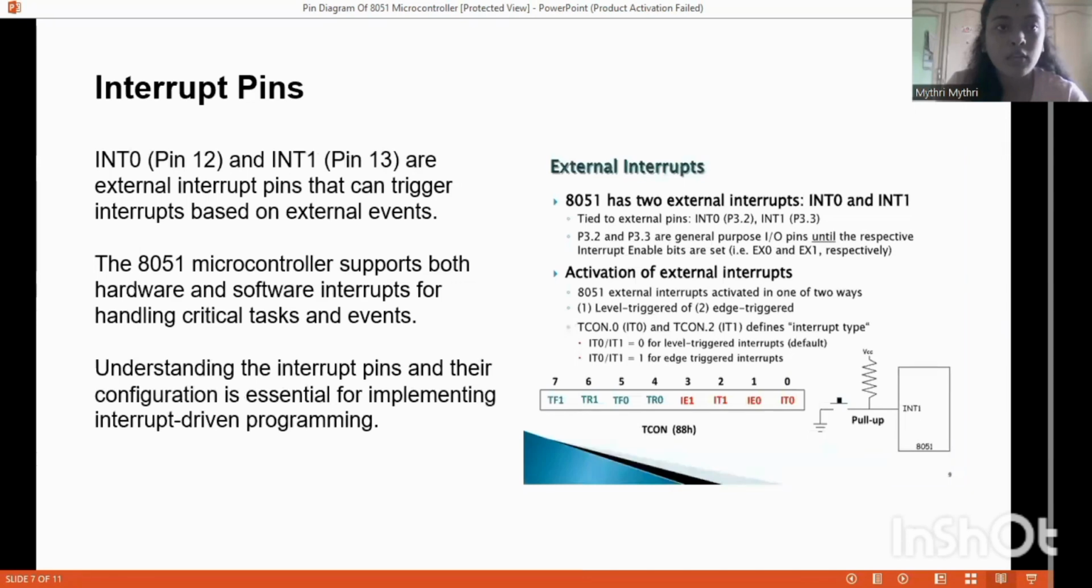Interrupt pins INT0, pin 12, and INT1, pin 13, are external interrupt pins that can trigger interrupts based on external events. The 8051 microcontroller supports both hardware and software interrupts for handling critical tasks and events. Understanding the interrupt pins and their configuration is essential for implementing interrupt-driven programming. The 8051 microcontroller generates various control signals such as RD, WR, ALE, PSEN, and INT0.